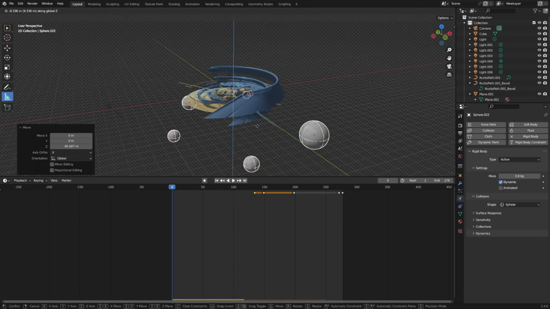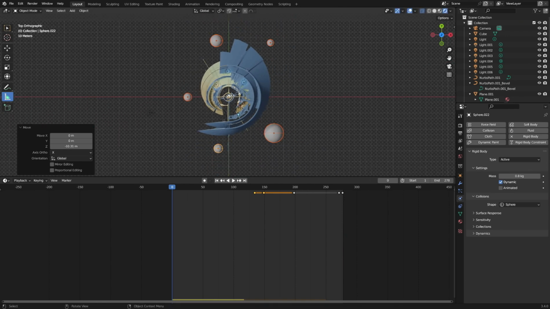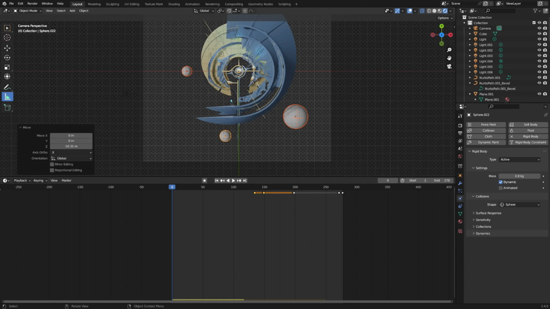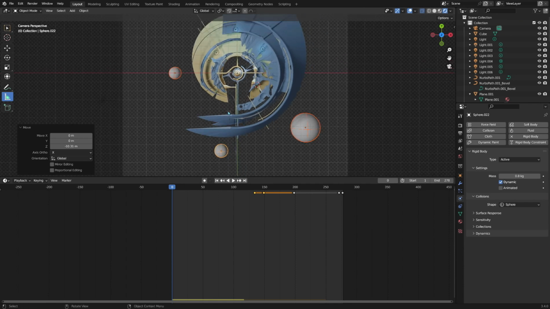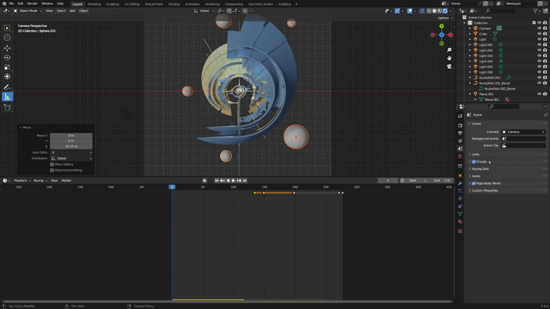So we've got this, and basically what we want to do is turn off gravity. You can turn off gravity here in scene properties, by setting it to 0. I'm going to set it to negative 0.1. I want it to be kind of negatively buoyant.